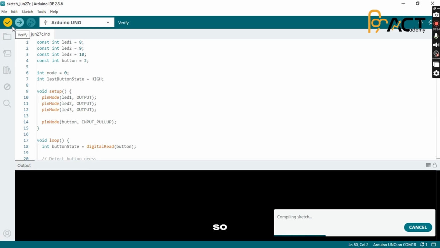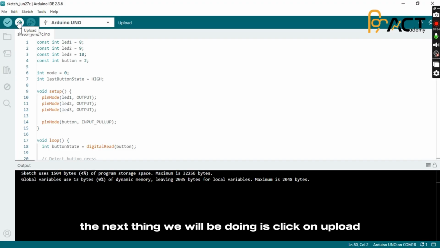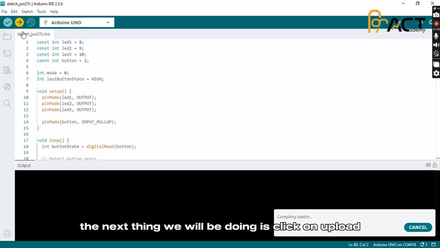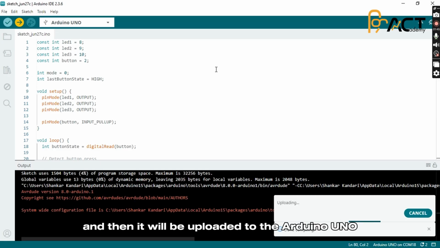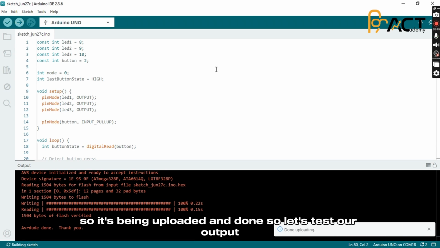Right now it's compiling. So it has been compiled. The next thing we will be doing is click on upload. And the code will be compiled again, and then it will be uploaded to the Arduino Uno. So it's being uploaded and done.